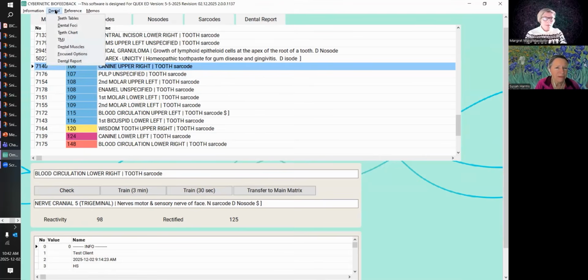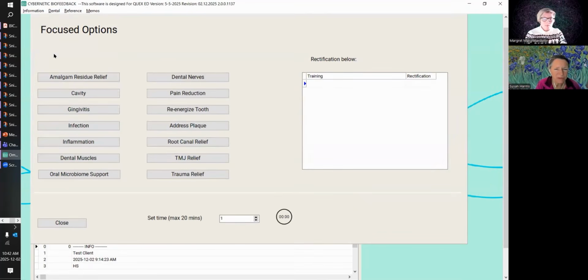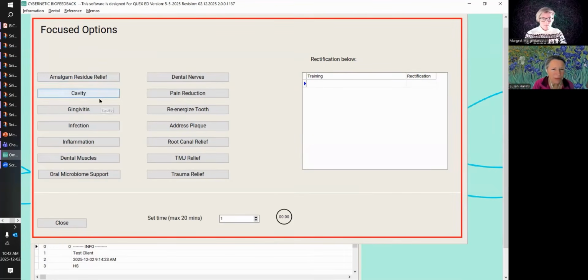Then we just have the focused options, and we have 3 things. So this has been added, the focused options. Some really nice options in here for entrainment. So amalgam residue relief, addressing cavity, gingivitis. Some of these were in the original dental. Infection, inflammation, dental muscles, oral microbiome support, dental nerves, pain reduction, re-energized tooth, address plaque, root canal relief, TMJ relief, and trauma relief. So you have these options and you have the timer here as well.